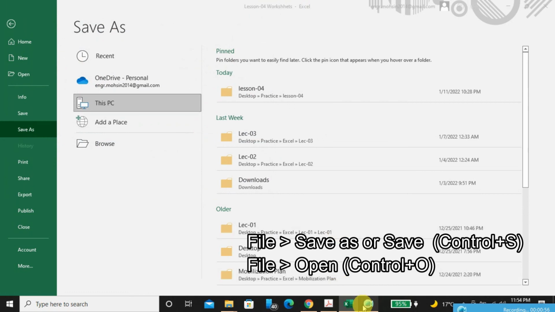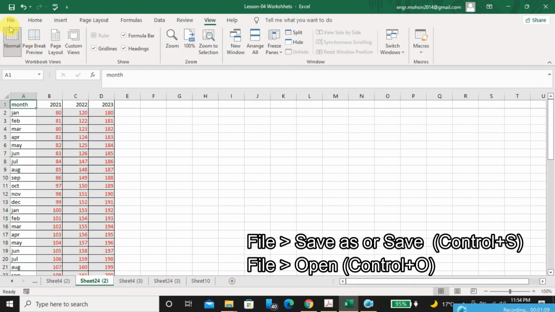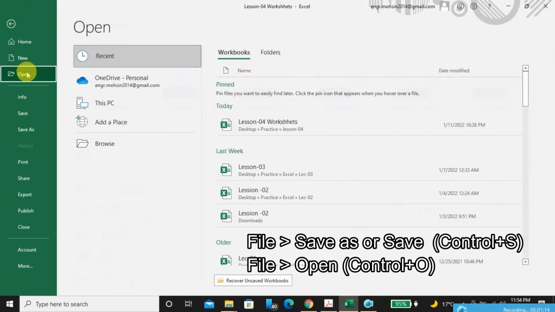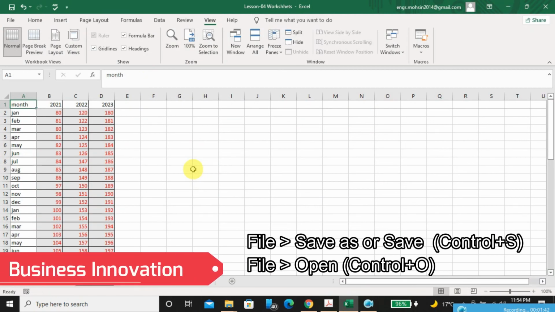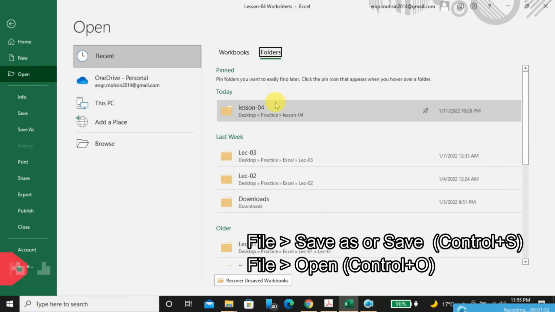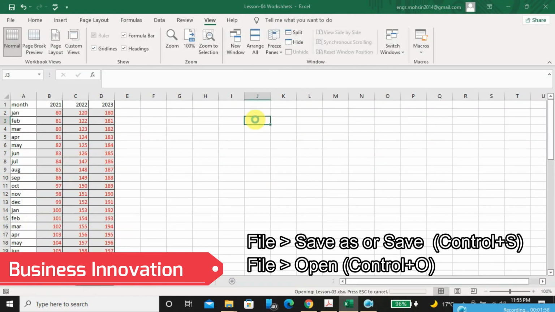After this, if you want to open any of the worksheets, so if this worksheet is open and you want to open any other worksheet from the file, you can click here open. For open you have Control O as a shortcut. By clicking Control O, this window will appear. From here you can open any of the Excel sheets which are available in your system.